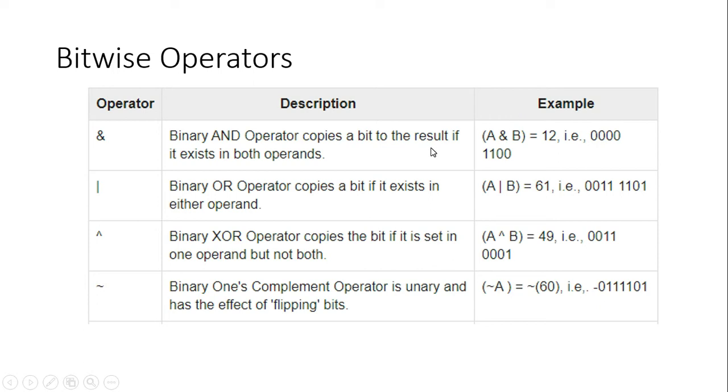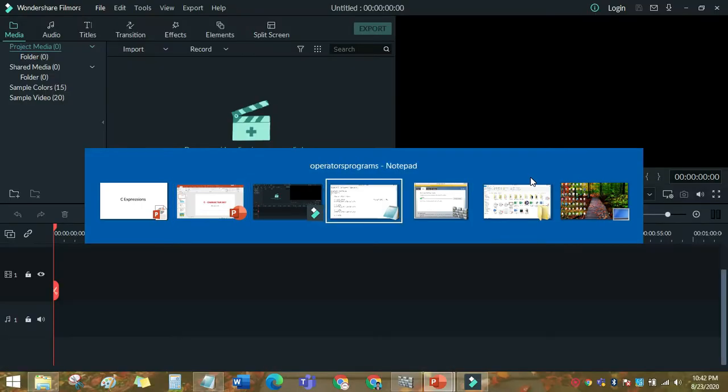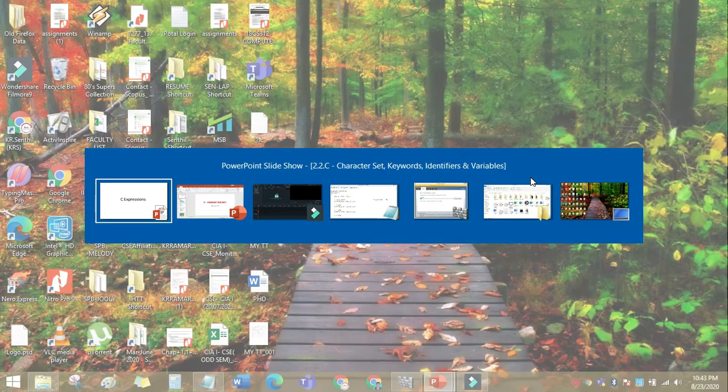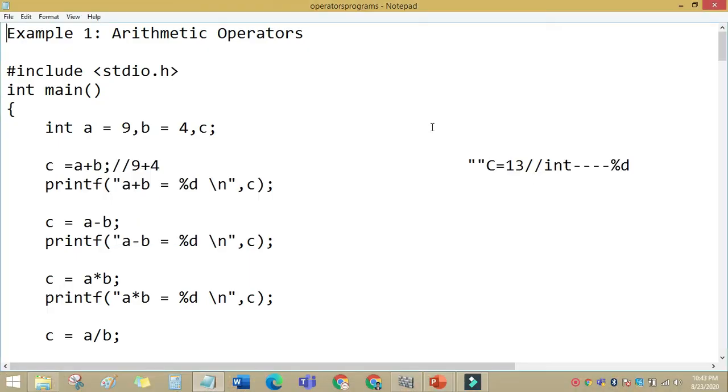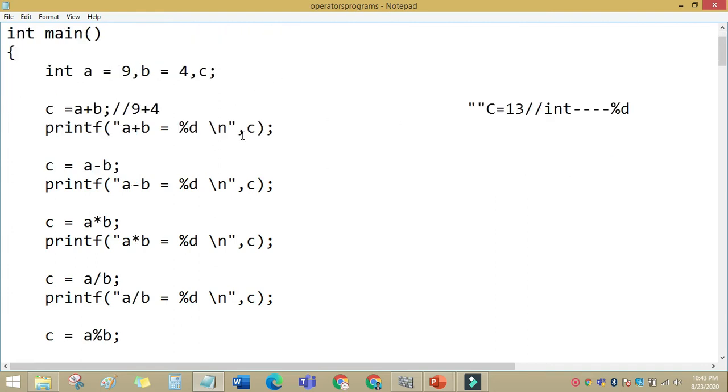Before going to see the C expression, we have to see some examples of the operators and their functions. The first one is the arithmetic operator. Here I declare int A equal to 9, B equal to 4. I am using C equal to A plus B, so the corresponding value, 9 plus 4, will be stored in the C variable. In the same way, C equal to A minus B means this value will be stored in C.